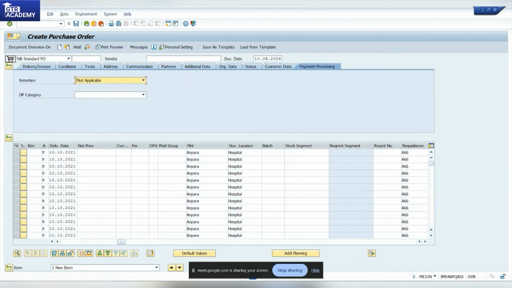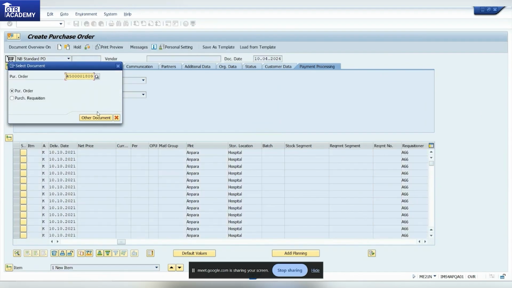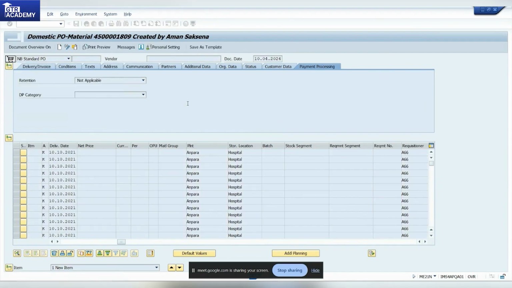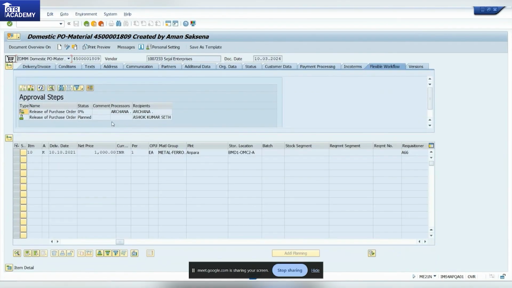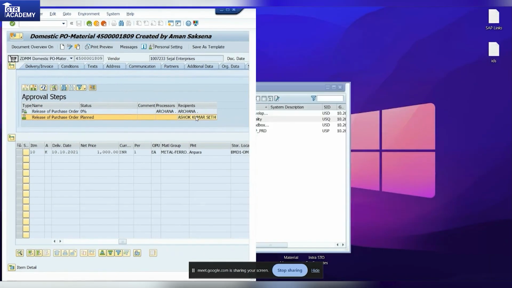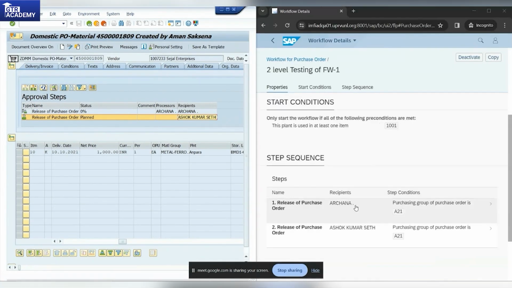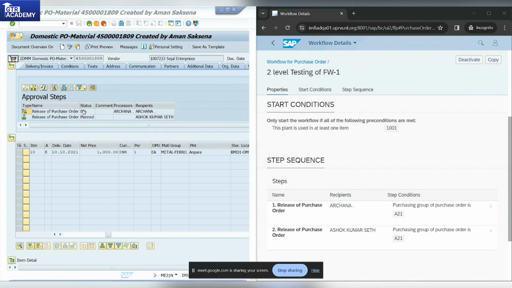It is saved now. My PO number is 1809. I'll go to other documents, other purchase document 1809. So this is my PO that I took, MM17 service. Now you can check the status. Status is 0% with Archana. We planned Archana as our first approver. Then the plan is with Ashok Kumar Seth, who will be doing this after Archana approves it.